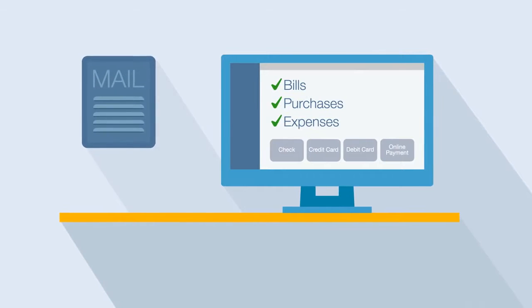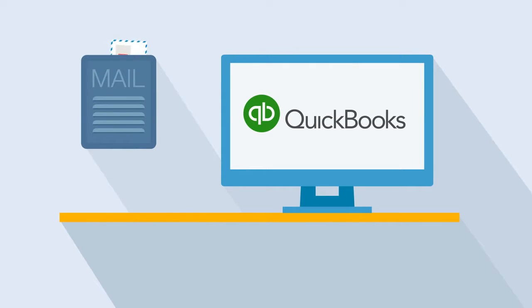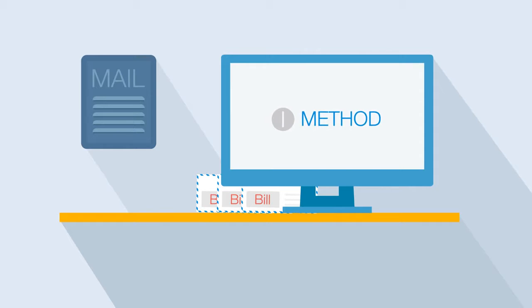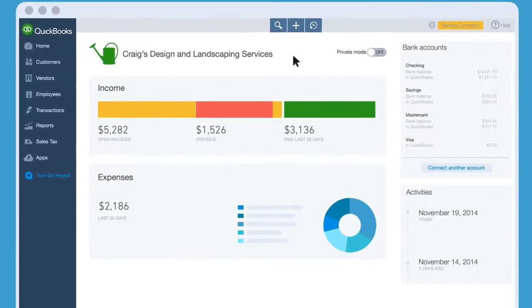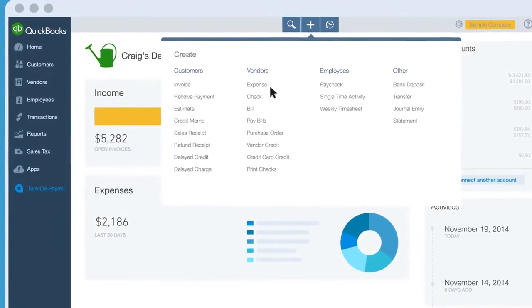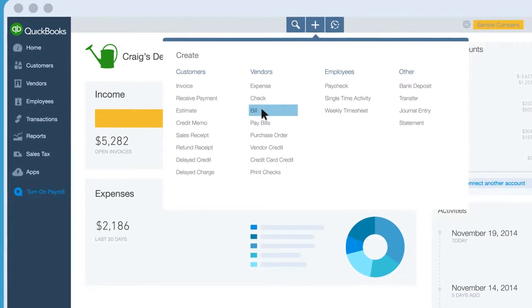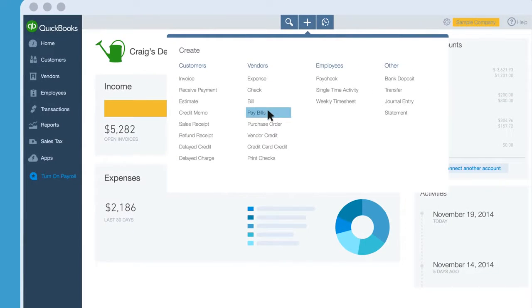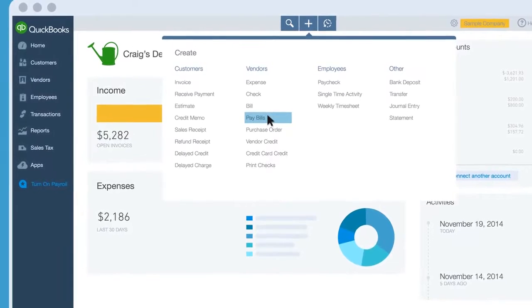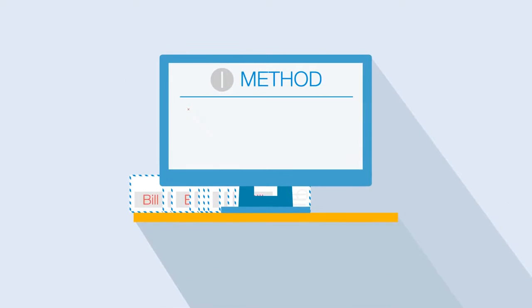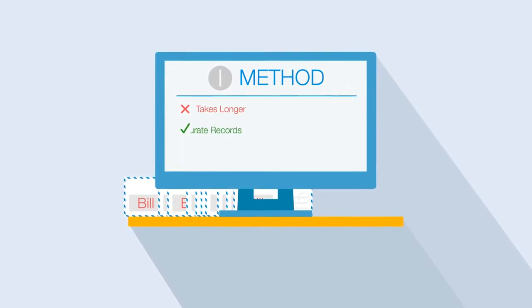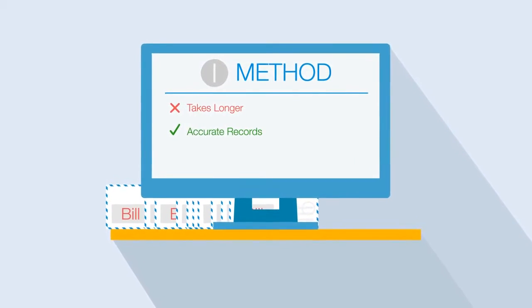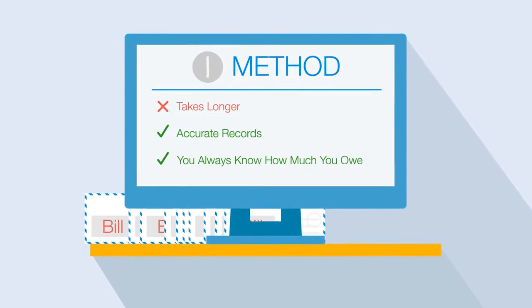First, let's talk about bills that come in the mail, like your utility bill, phone bill, or bills for inventory. You don't have to pay them right away, so you can choose one of two ways to handle these bills in QuickBooks. The first method includes two steps. 1. Record the bill when you receive it. 2. When it's time to send your payment, record those payments on the Pay Bills screen. This method takes longer, but it gives you accurate records because you record the expense when you incurred it, and you always know how much you owe.